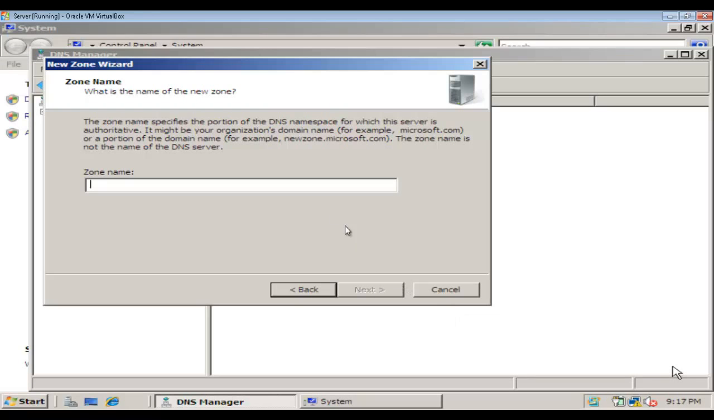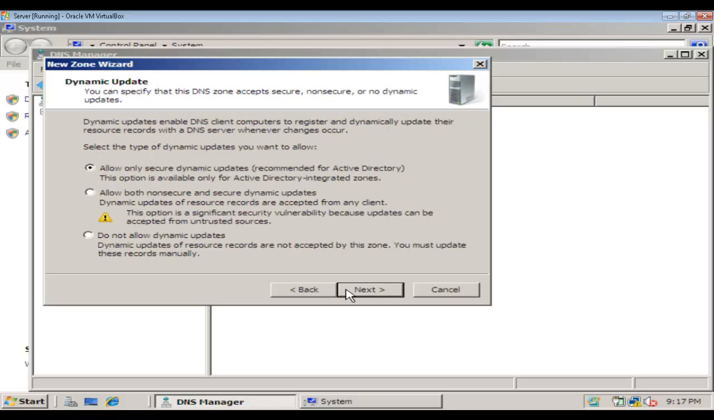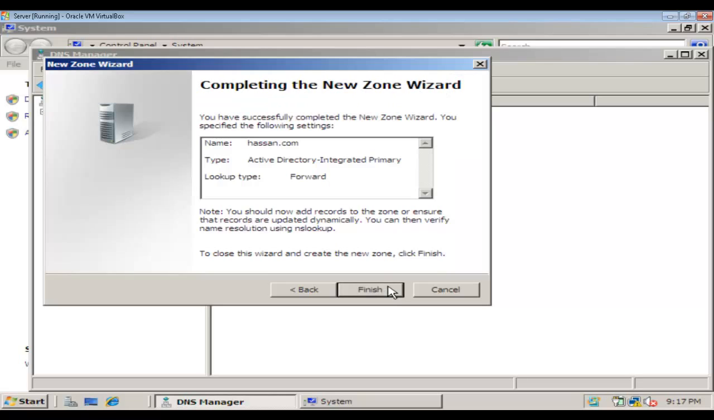For this zone name, I'll be using our same domain name, which is Hassan.com, and I'll hit next, and you are given 3 options now. Allow only secure dynamic updates, and this is recommended for Active Directory. The second option is allow both non-secure and secure dynamic updates, and we are given a third option, which is basically do not allow any dynamic updates. For this video, I'll be using the default setting, which basically allows us to only use secure dynamic updates, and I'll hit next. And we're given a summary of all that we have just done in the wizard.